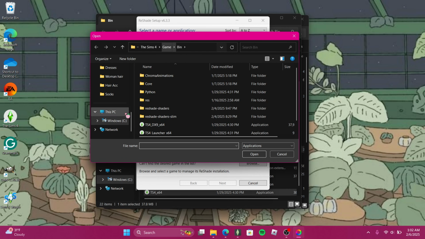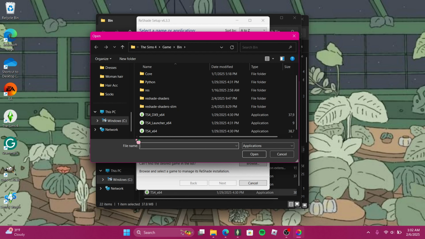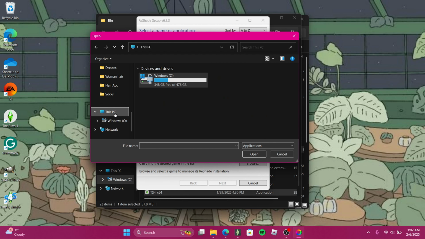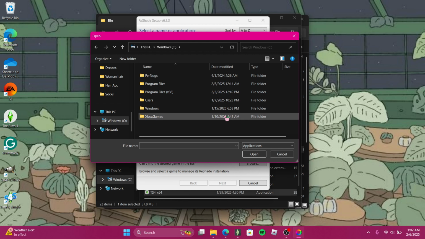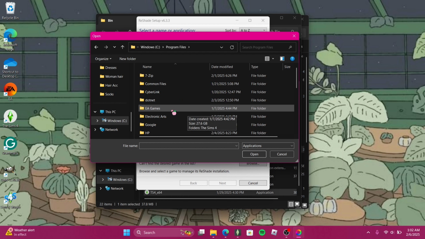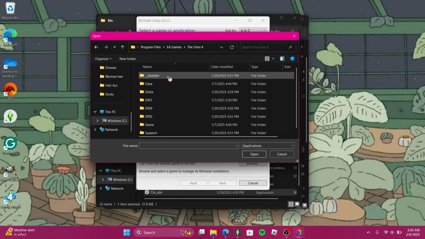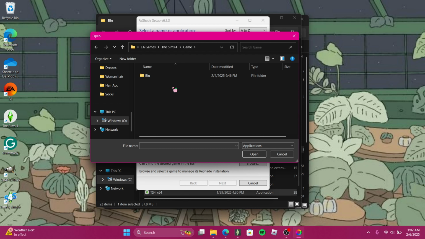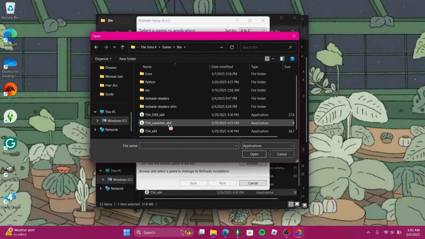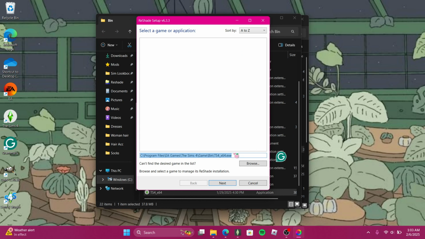Now, this will pop up. Actually, I'm pretty sure this doesn't pop up right away. So you're actually going to want to go to this PC, wherever your Sims game is. Mine is just in Windows. And you're going to want to go to Program Files. You're going to want to find EA Games, The Sims 4, and you're going to want to go to Game, Bin, and scroll down and find TS4_x64. Press on that. It should be in the file name. Press open. Okay, now that it's highlighted like this, press next.